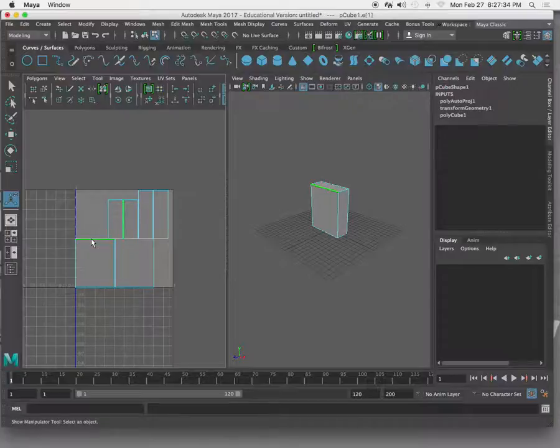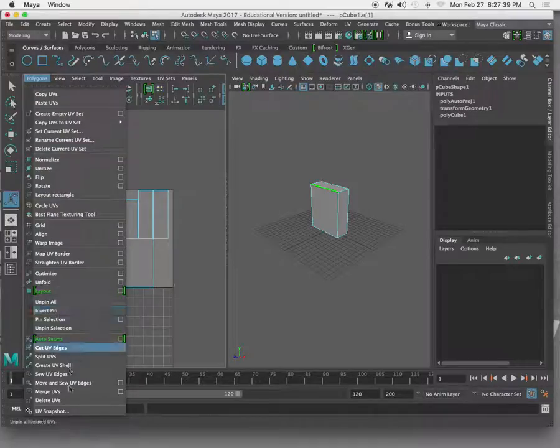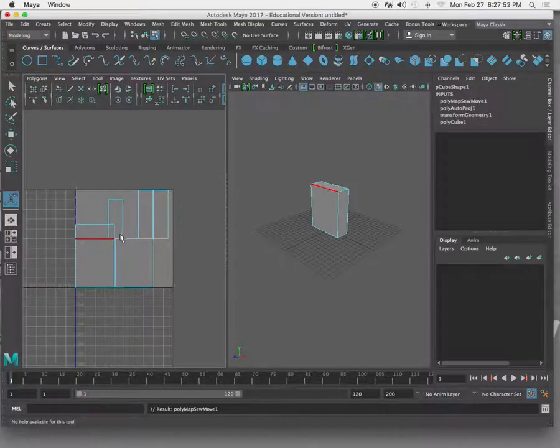So I'm going to select this edge, and I click on it, and I'm going to come up to polygons, and I'm going to select move and sew UV edges. And when I click on this, if you watch, this piece right here is going to jump over to the larger piece. See how it moved out of here and went over to here? These are now reconnected. This is a UV shell. Now this is a larger UV shell. Okay.